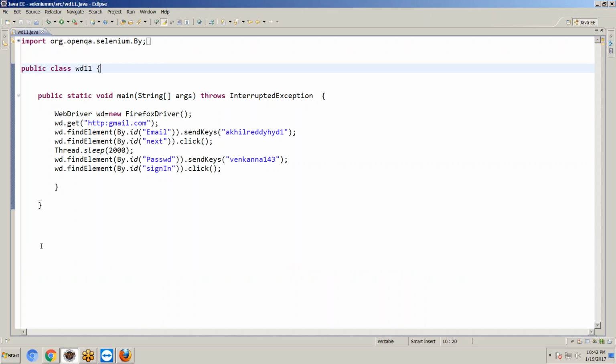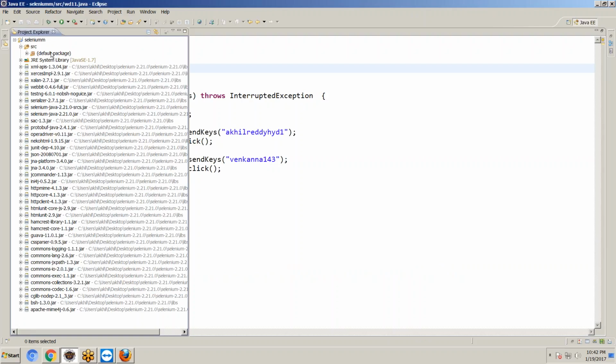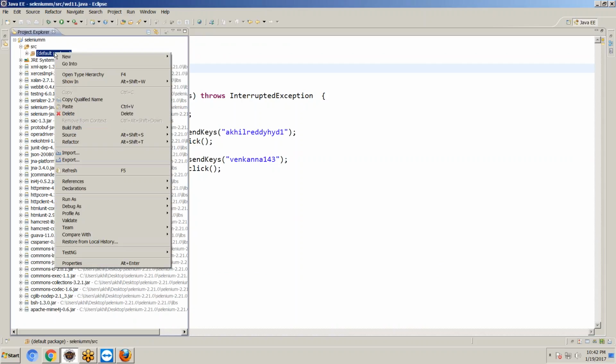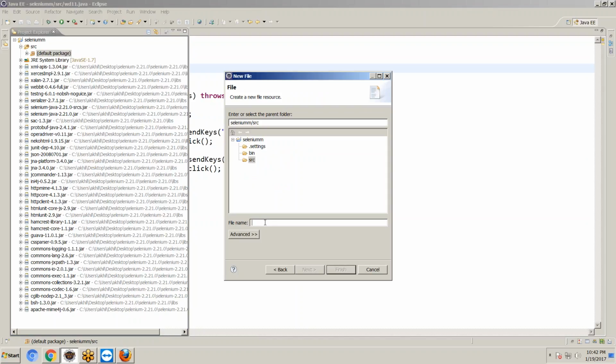Second way, property file creation. Right click on package. If you are not taking a package, it will take the default package, so right click on the default package. Go to New, go to Other, General, File. Next, give the file name. File name is Akki. Finish.